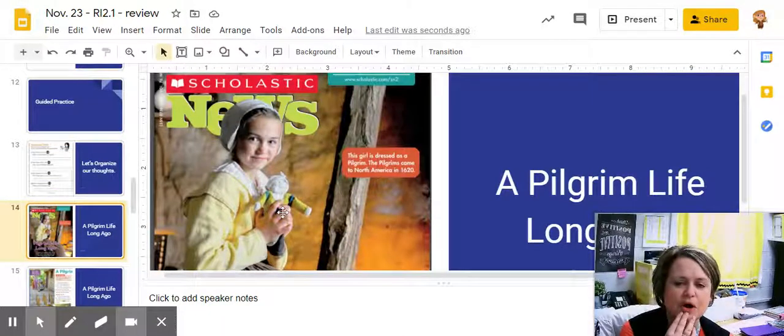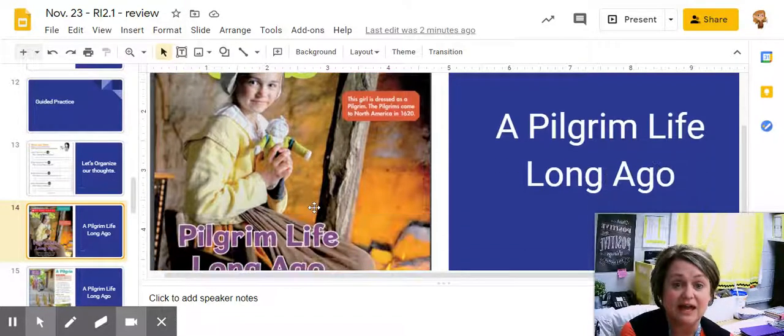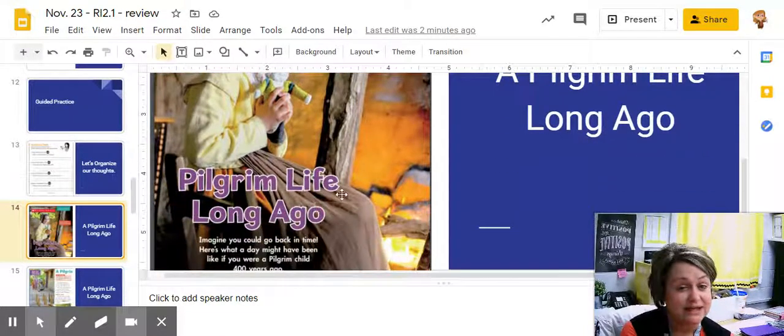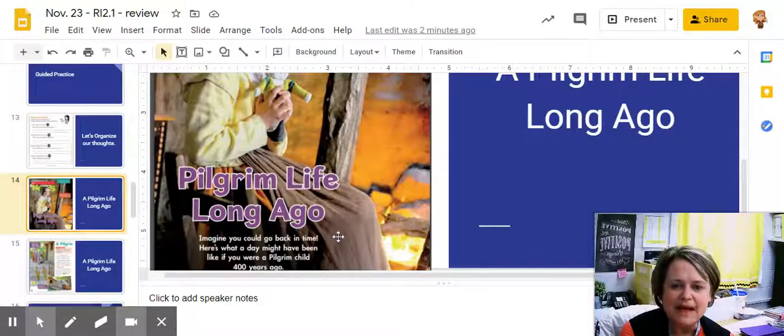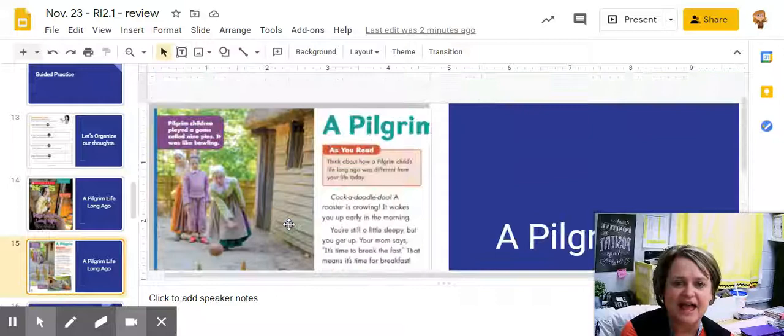So here's the first part of our passage, and it says, this girl is dressed as a pilgrim. The Pilgrims came to North America in 1620. And here's my heading, Pilgrim Life Long Ago. And under that, it says, imagine you could go back in time. Here's what a day might have been like if you were a pilgrim child 400 years ago. So we're going to look at pilgrim life long ago.